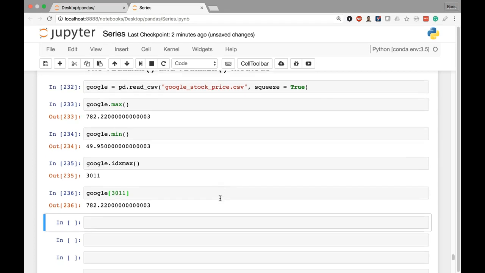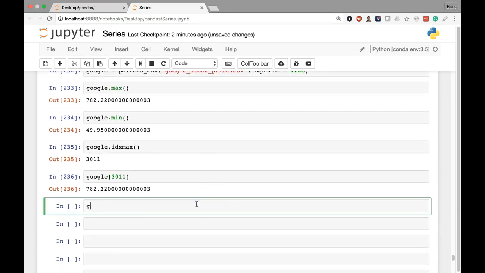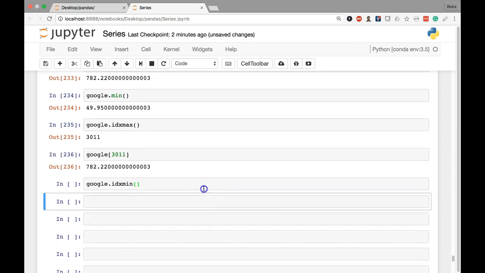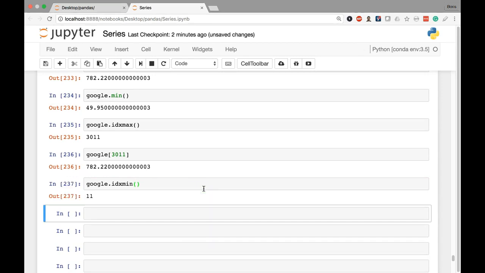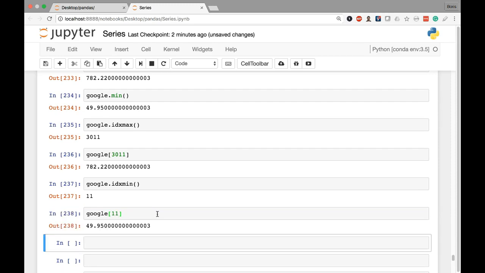We also have the complementary idxmin method, which is .idxmin, again with parentheses, and that's going to give us the index position with the smallest value in our series. And that's going to return 11. So now if I extract it with Google 11 within square brackets, we can see that it's matching what our minimum value is, which is 49.95. So 11 is, in fact, the index position with the smallest value. That's really all there is to the idxmax and idxmin methods.